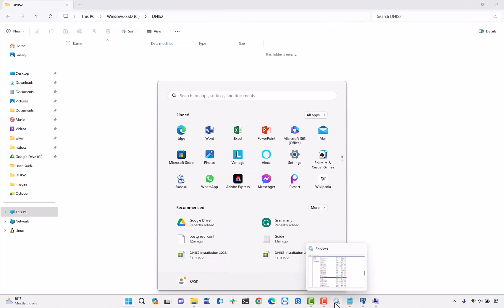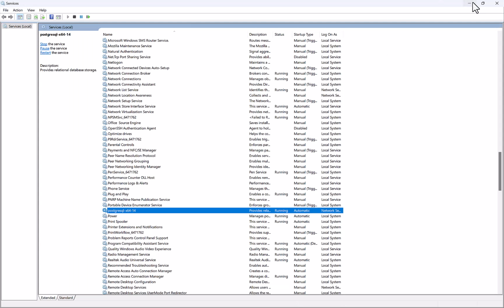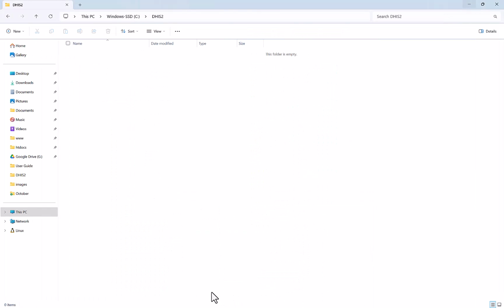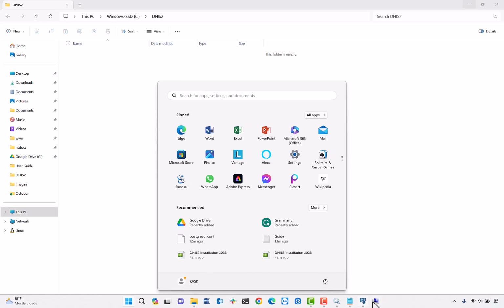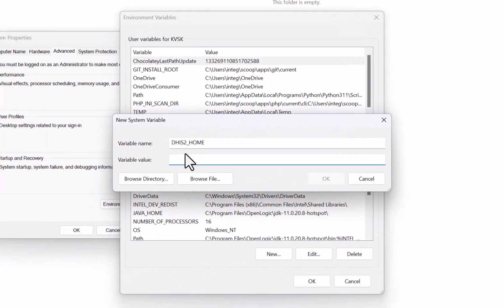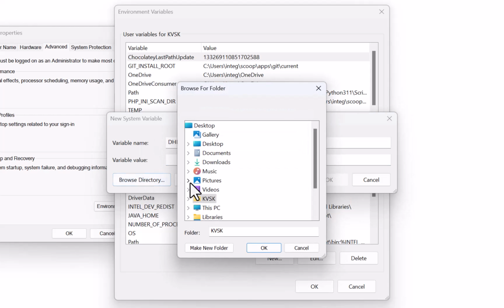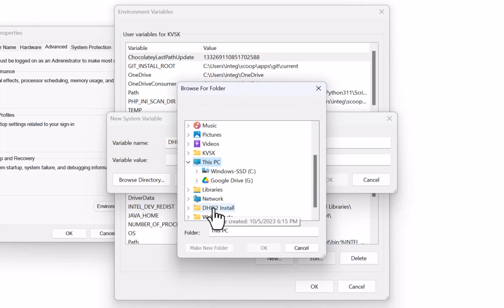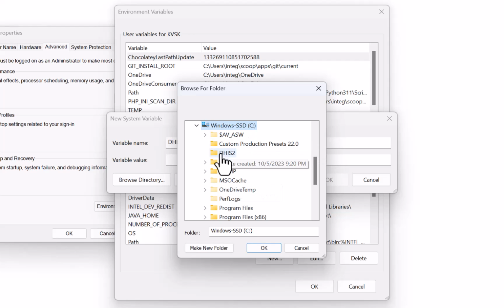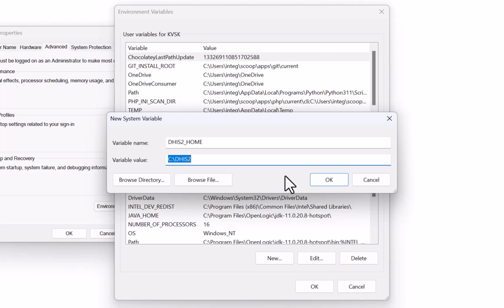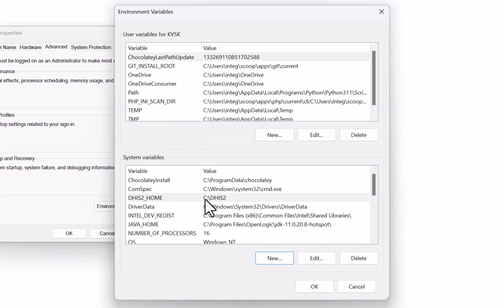Now if we go back to our environment variable, okay, yeah. In this environment variable, we are going to set the directory, browse directory, and we go to the C drive and set this to DHIS2 and click OK. So here we set the DHIS2 home to this one.